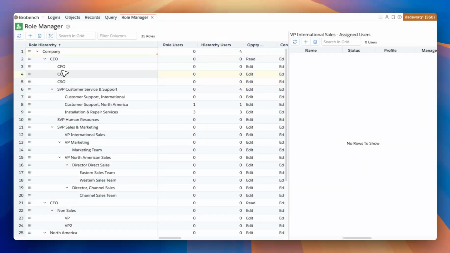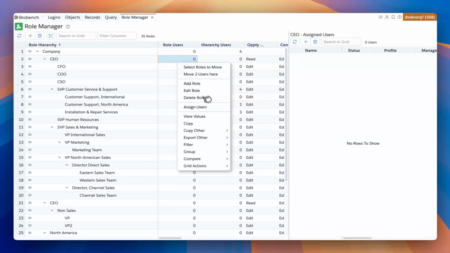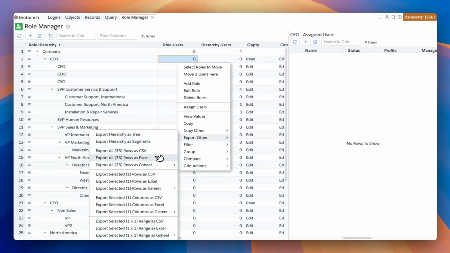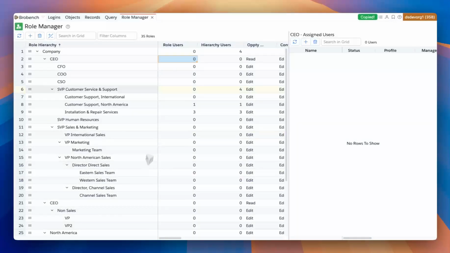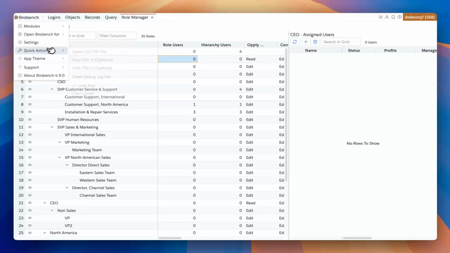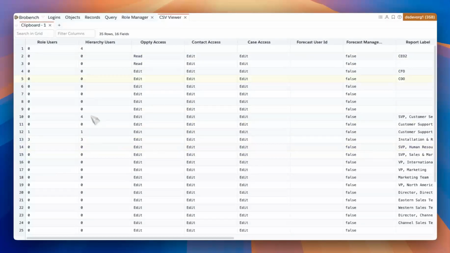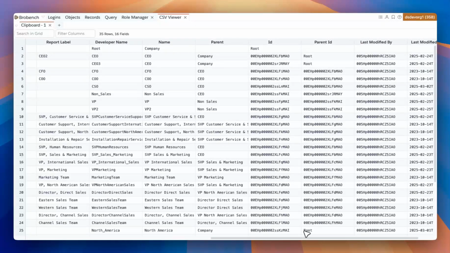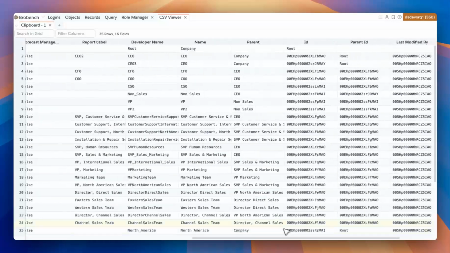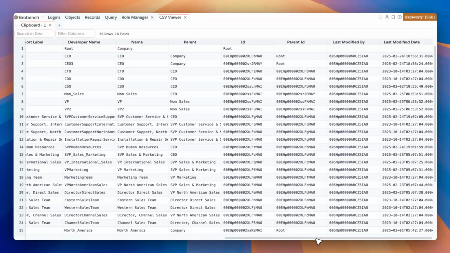If you want to export the list of the roles themselves, you can right click and use the grid export. In this case, let's say I want to copy all the 35 roles as a CSV. You can see how they get copied. They copy the role users, hierarchy users, as well as the API access and all that information. Keep in mind in this case we copy this root company, so that is not really an actual role.